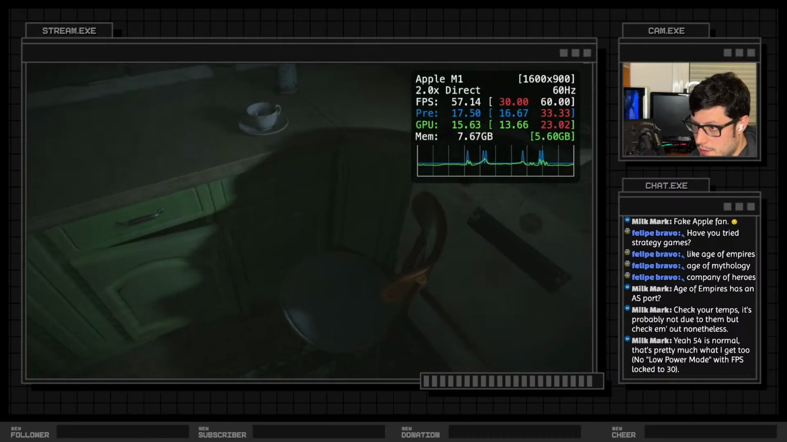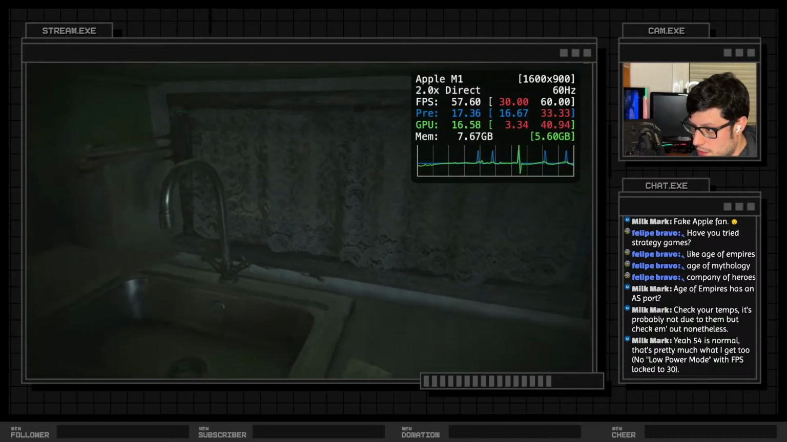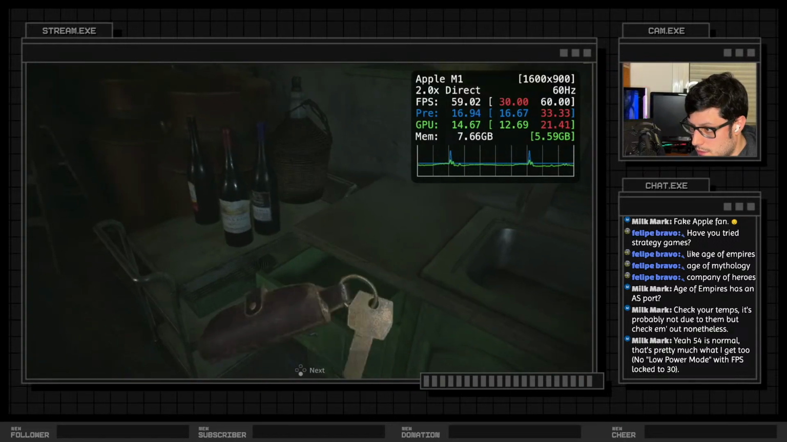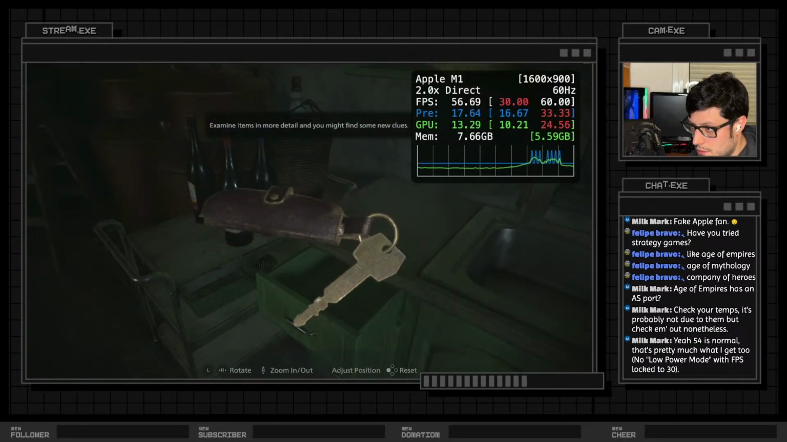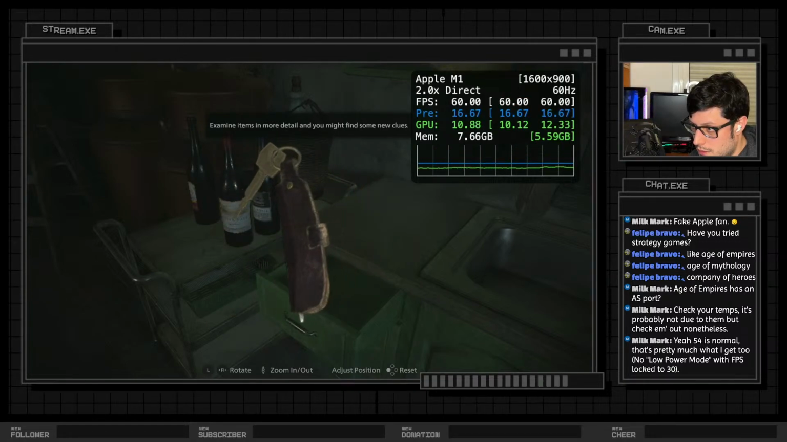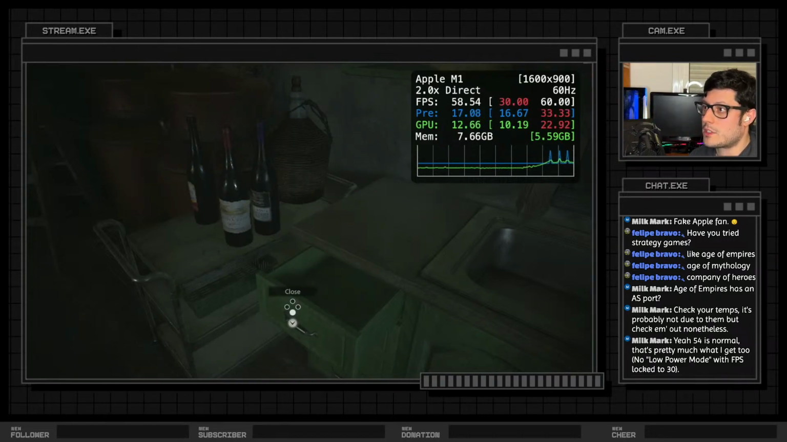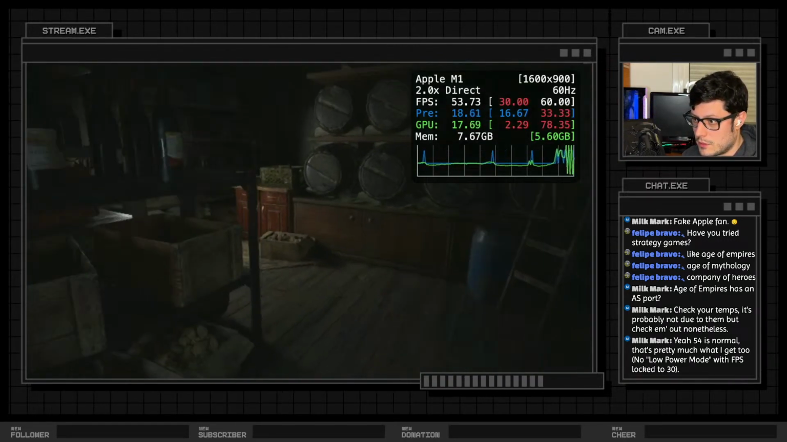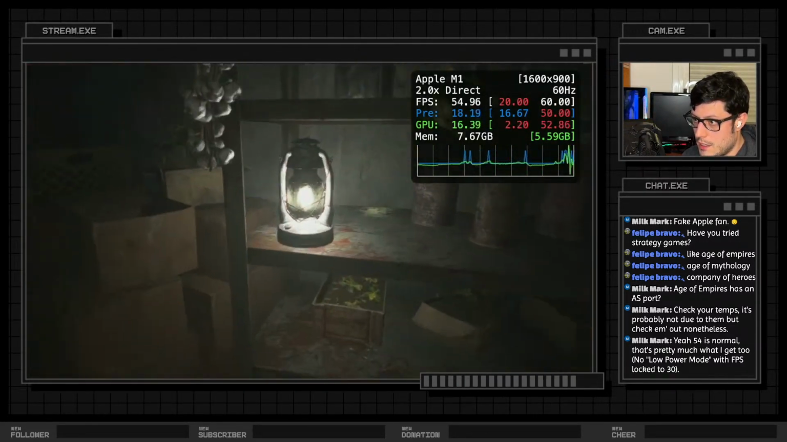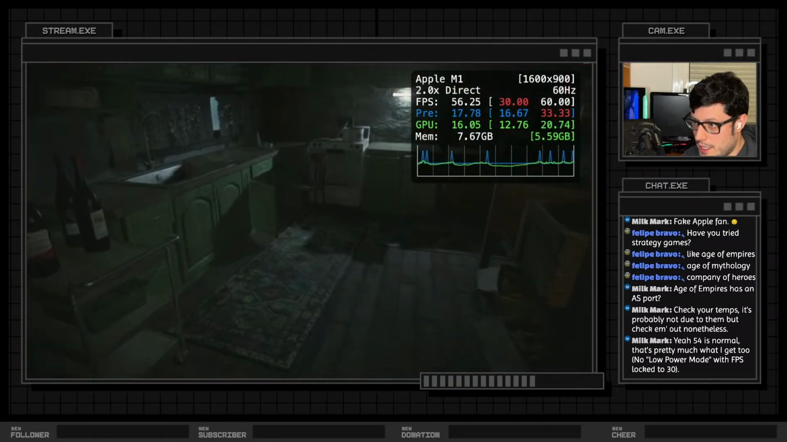Okay, nothing here. What's that, money? Yes, 500. Take the screwdriver out of the keyring. I know you can open this up. There we go. And voila, we have the screwdriver. Okay. So, let's pick up some ammo around here. What else do we have? Nothing else. Is that it?